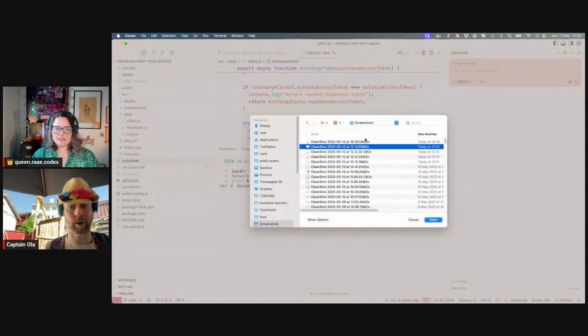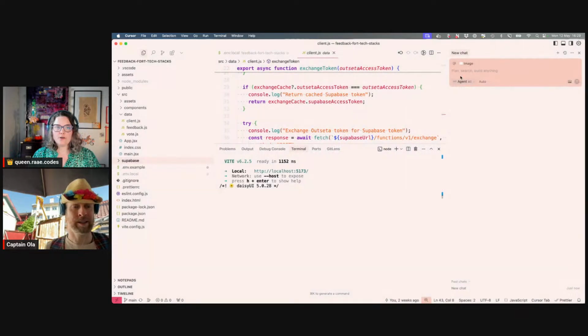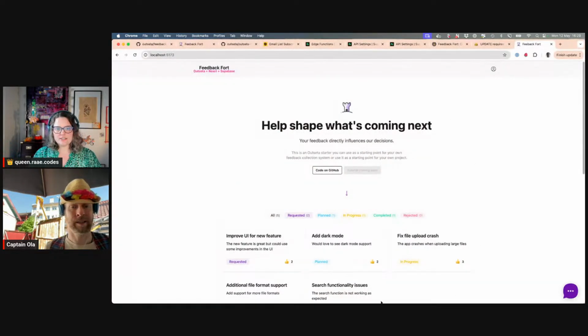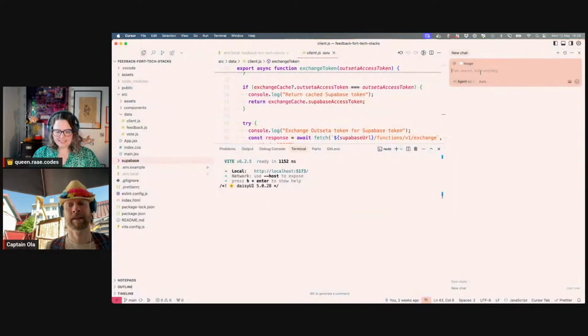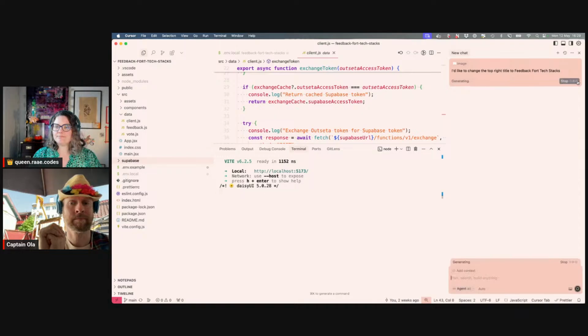screenshots. What photo are you uploading? A photo of this page. I just took a screenshot of the existing page, and then I say I'd like to change the top right title to Feedback for Tech Stacks. I mean, this would be a simple thing for us to do, but let's just see what it does.